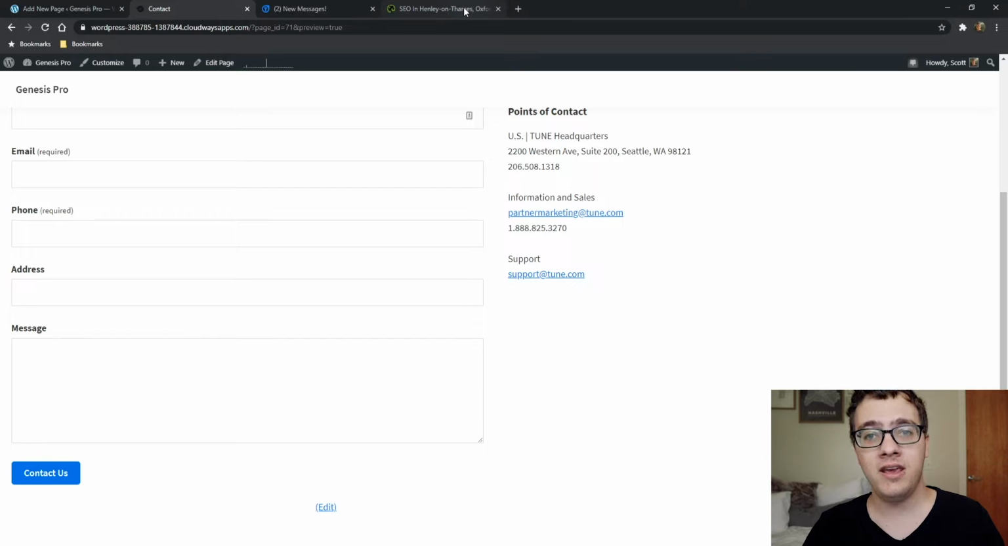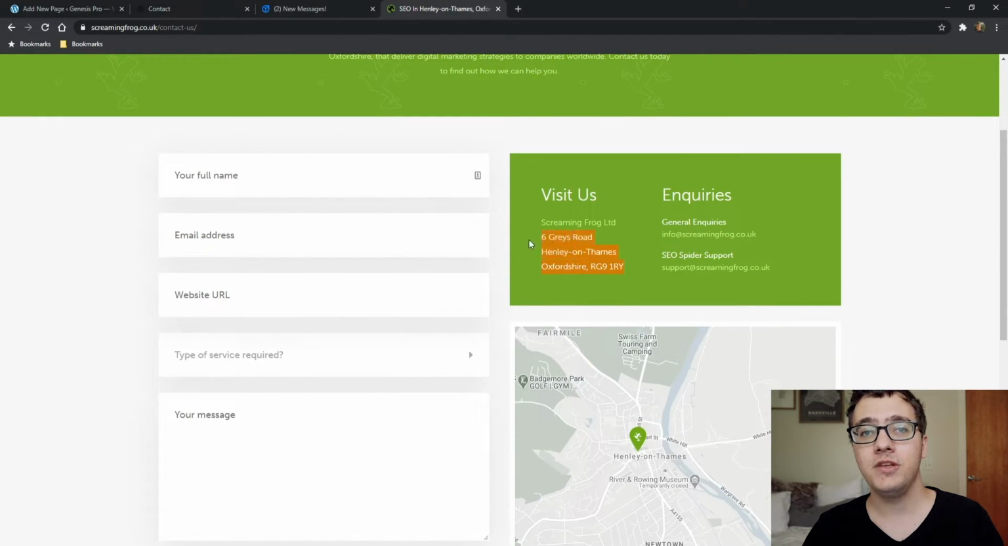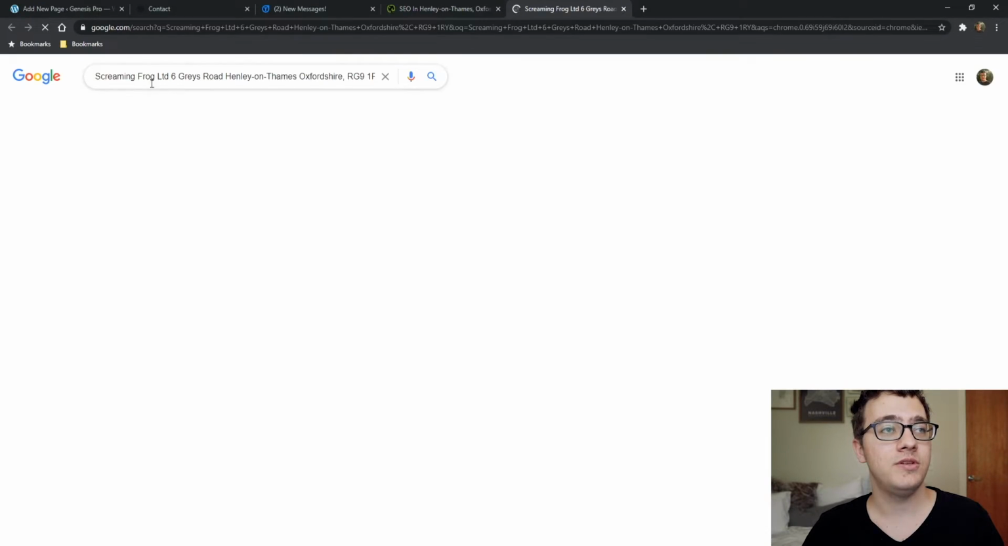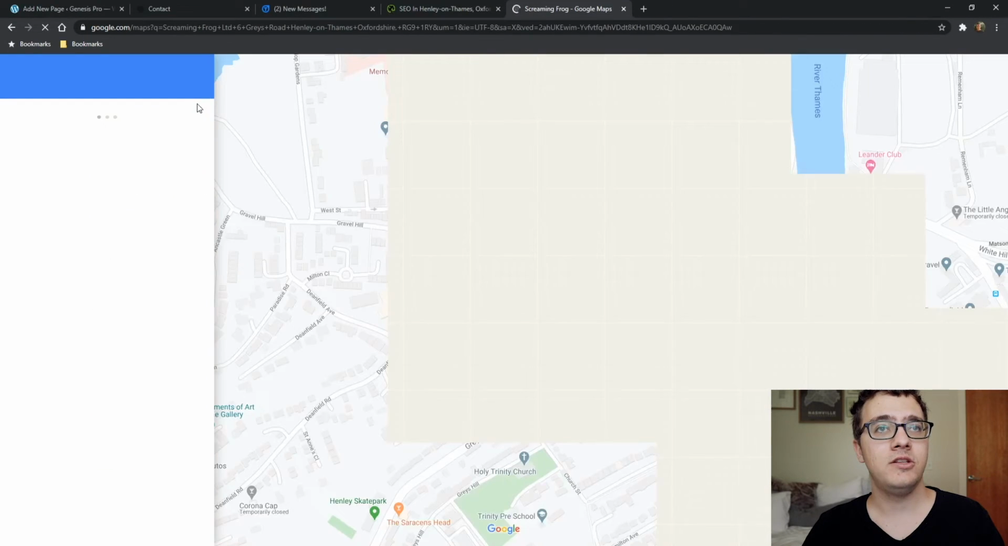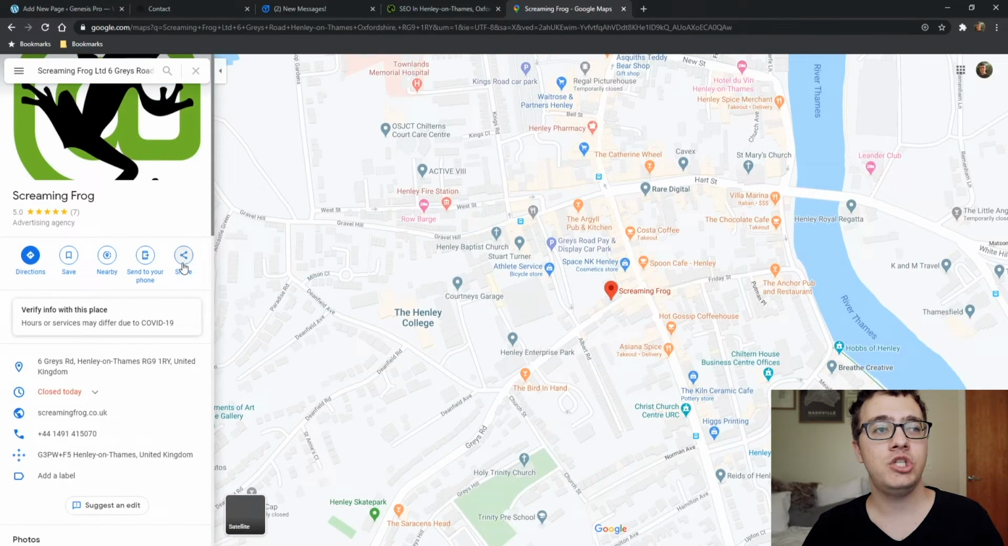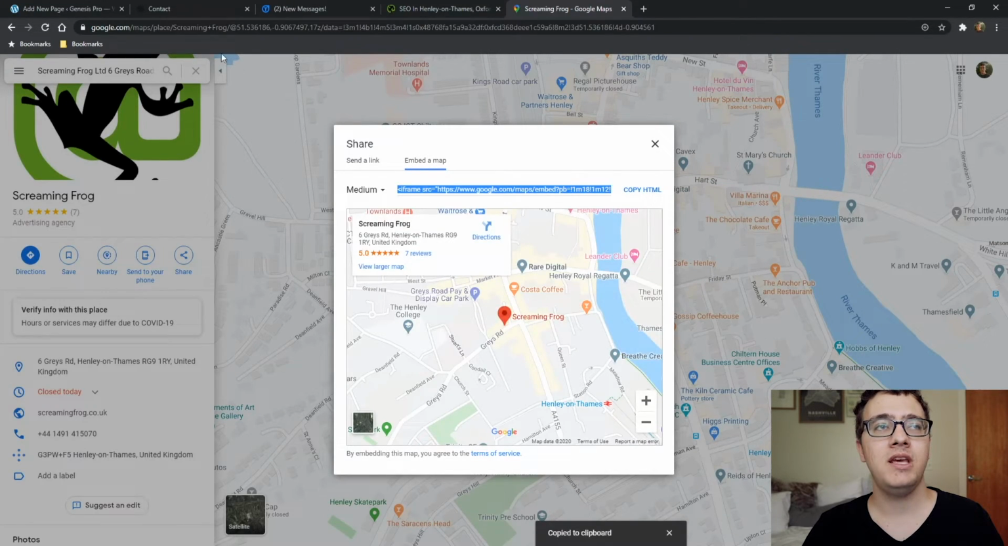But if you want to add a Google Map for your business, the easiest way is honestly to just look up your business name. So I'm going to look up the Screaming Frog one for the sake of simplicity. You're going to go to the Maps section and it's going to open up Google Maps. Then you're going to go to Share. You're going to go to the Embed option and you're going to copy the HTML.